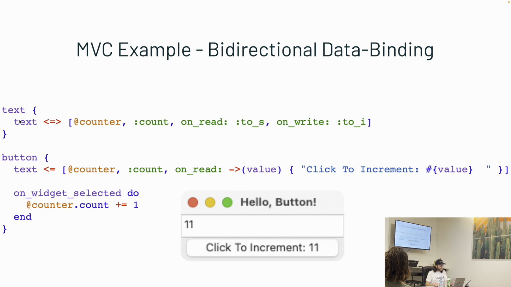So what that means is I can data bind the text of a counter to the count on a counter model, and on read, I will convert it to a string. On write, I'll convert it back to an integer. So you can use converters. That's a feature that you have when using Glimmer data binding. And then the button will just work the same way.